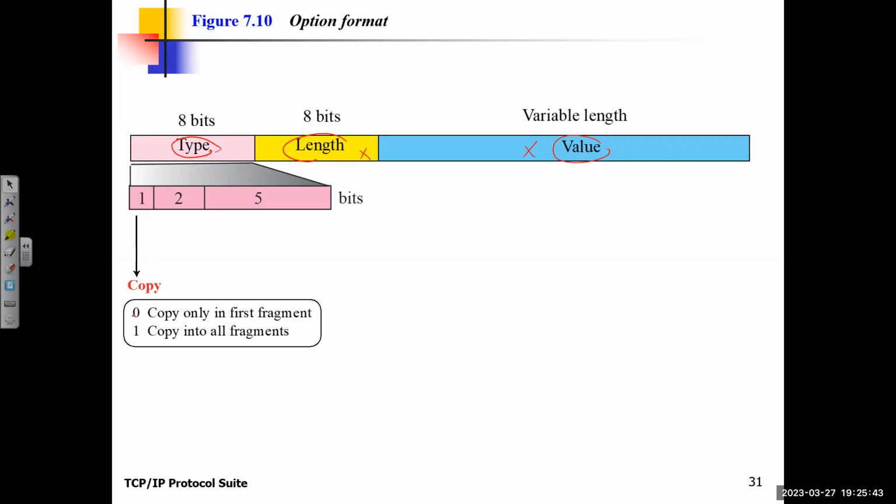If it's 0, that means I will copy only the first fragment. If it's 1, that means I have to copy the same thing for all of them.